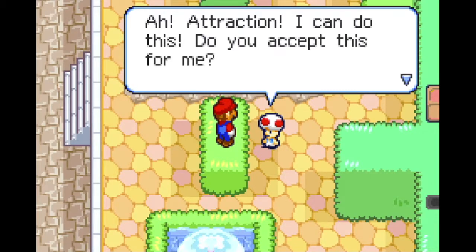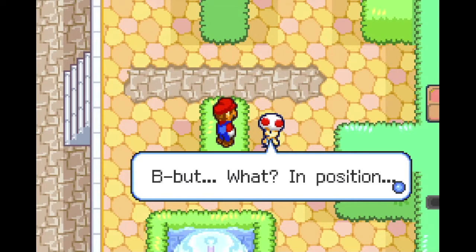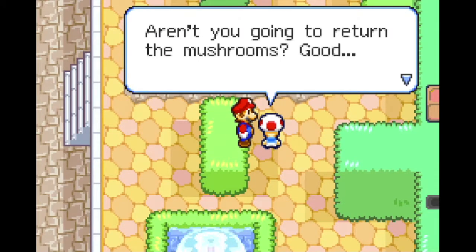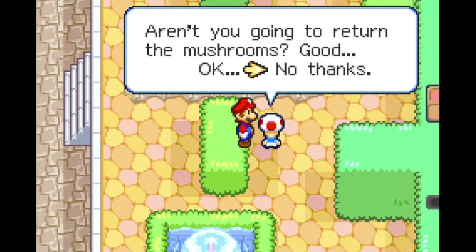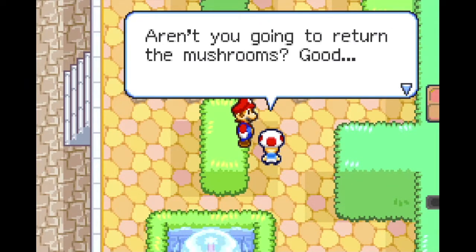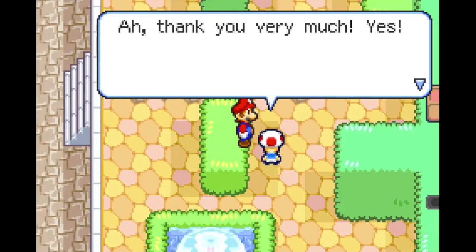Ah, attraction. I can do this. Ooh. Do you accept this for me? Whoa. He's like... But what in position? Aren't you going to return the mushrooms? Good. Relax. Okay. He's assuming we're just going to give him. Right? You give it to him. We'll give it to him this time. Okay. Thank you very much.